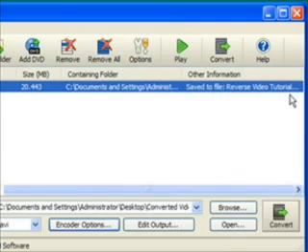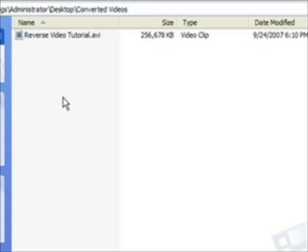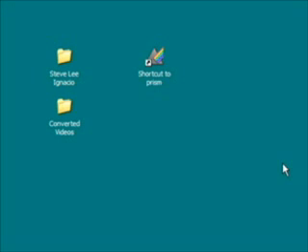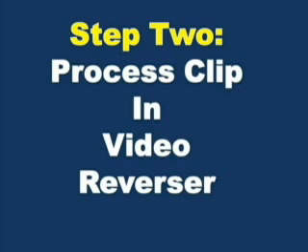Here I'm just showing you that it's done and that it's saved. We can close out of there. And we'll take a look. Here is the converted video. It's quite large. It's 256 megabytes. And if we compare it to the original that I shot on the camera in my original folder here, notice that that's only about 20 megabytes. So we've essentially decompressed it, and this is really what we need to process that clip in the video reverser.